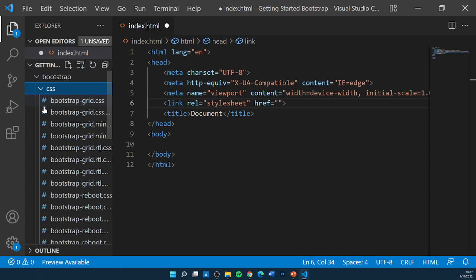So let's go back. Let's add our Bootstrap again. Let's reload. Here it is. Okay, so this is just a sign that we are already using Bootstrap. So we know for a fact that our HTML is now using Bootstrap.